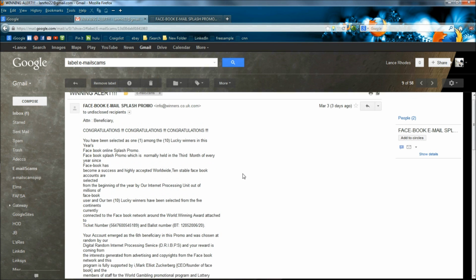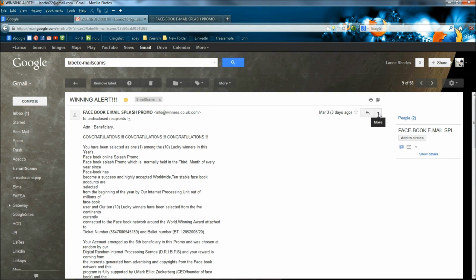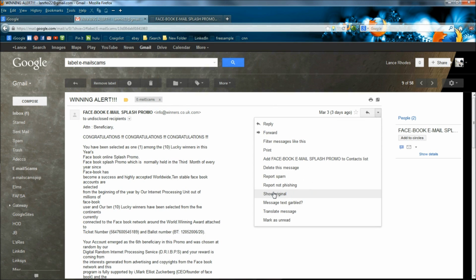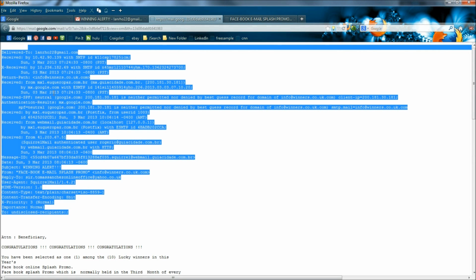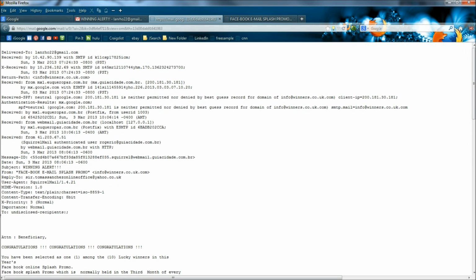And if I scroll up, now I'm going to go here to the drop down arrow, and I'm going to go to Show Original. This is the header of the email. This is where most of the information is that we're looking for. And typically what I do is I start going through and looking for anything that I could look up in here that looks odd.